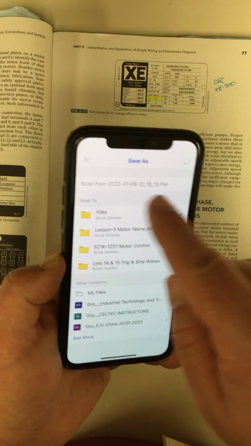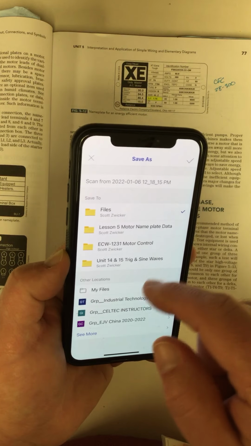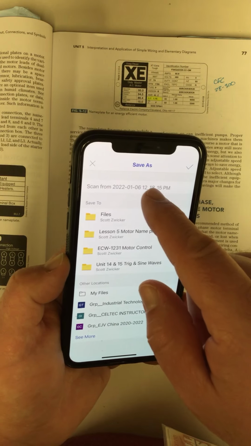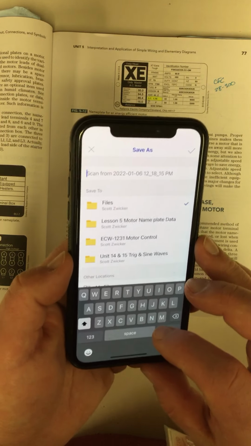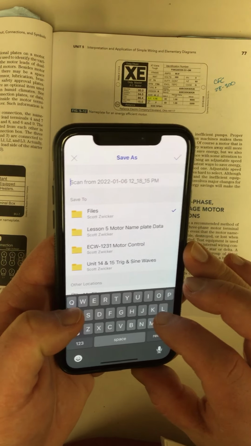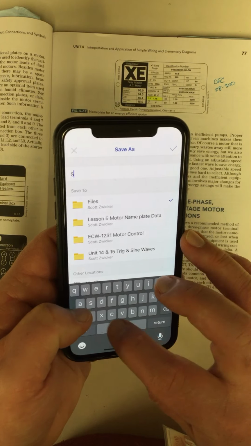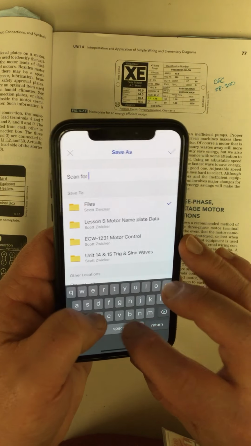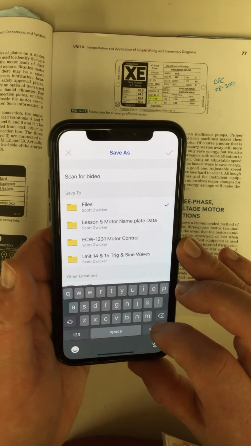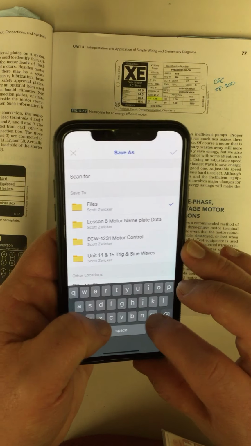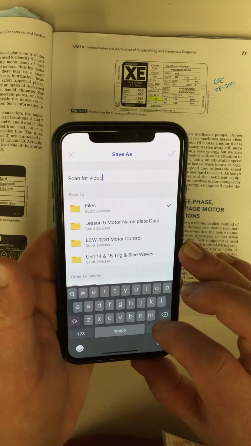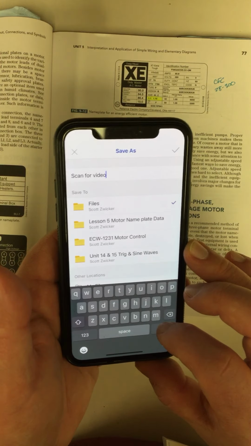Now this is a whole bunch of gobbledygook here. It's the date, it's the time, and all that. But I don't want to call it that. I'll call it something that I can recall with it. So this is scan for video. So I know exactly what this is when I go back and look at my files.